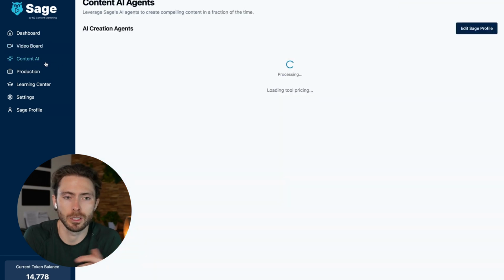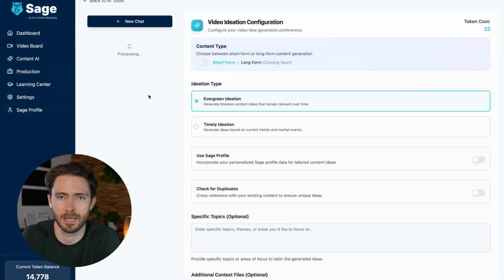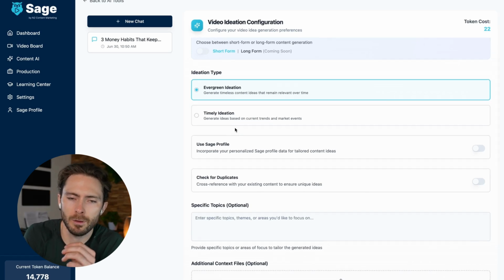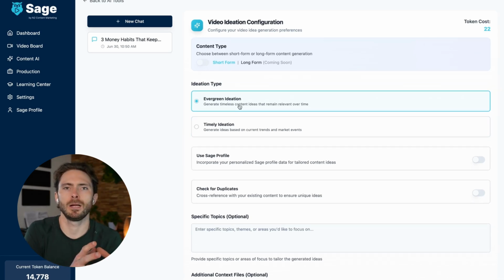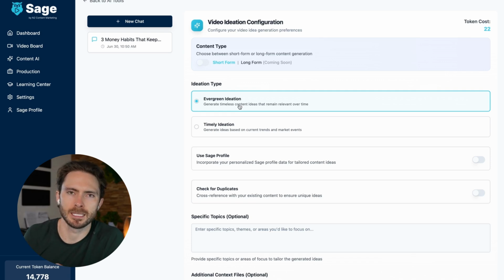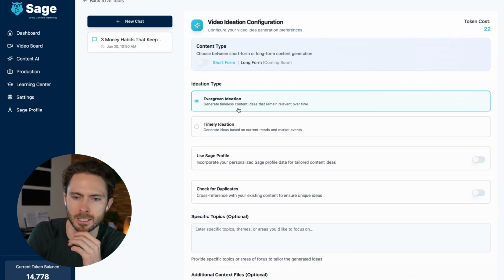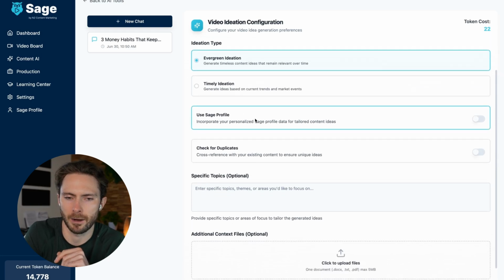Or, of course, you can use the content AI tools, specifically the ideation agent, to produce some ideas for you. So there are a couple of things to think about here. The first is evergreen or timely. Evergreen is going to be content that has a longer shelf life. We're talking anywhere from 6 months to a year. These are broader concepts, whereas timely ideation, this is much more off the cuff. It's going to be what's happening now in politics, in the markets, you name it, whatever you want to talk about that's happening in this moment. So we'll go with evergreen ideation for now.